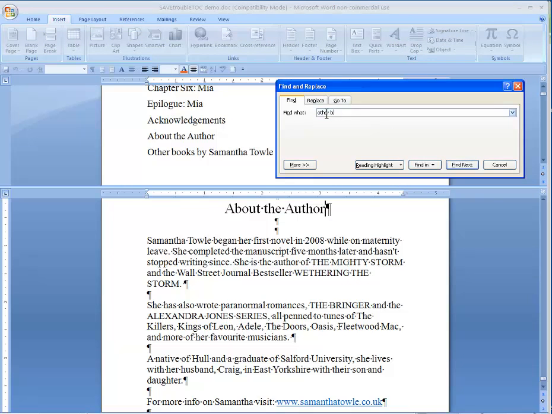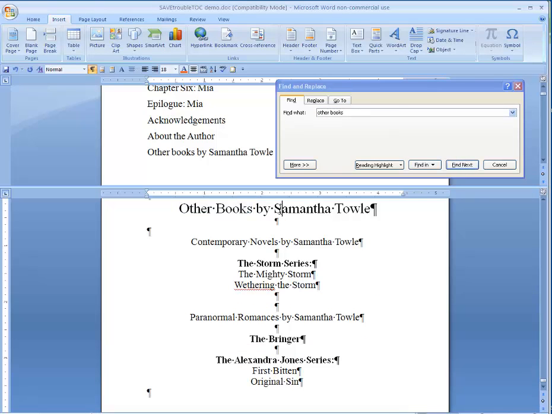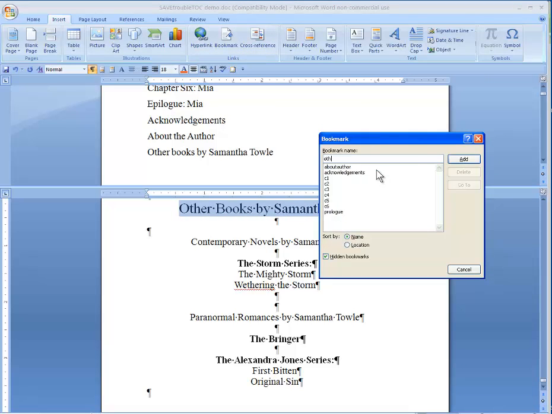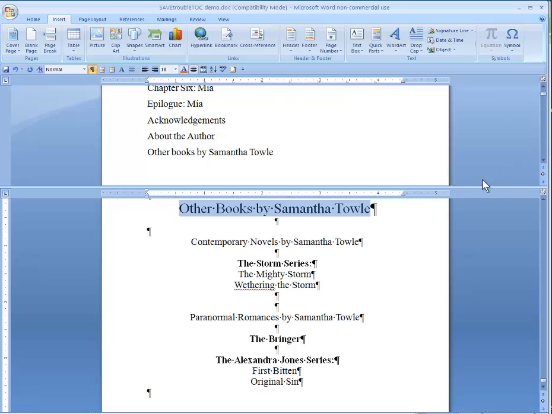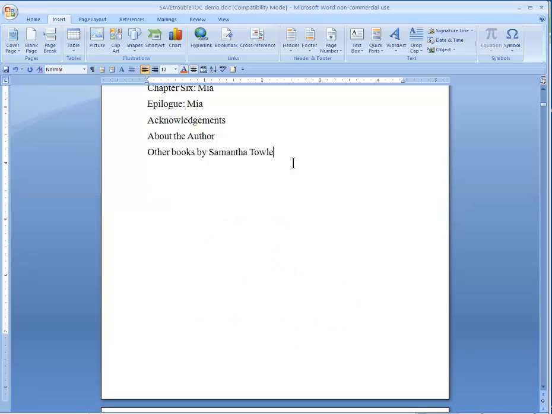That's Other Books by this author. So I'll just type in Other Books, takes me right to this section, and click Bookmark, and we'll just call it Other Books. Click Add. All right, cool. So we have now added bookmarks to all the sections. I'm going to take away this split screen just by putting my mouse over here and then double clicking. The screen is gone.